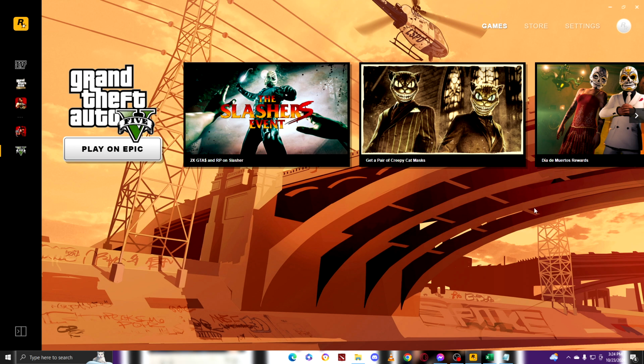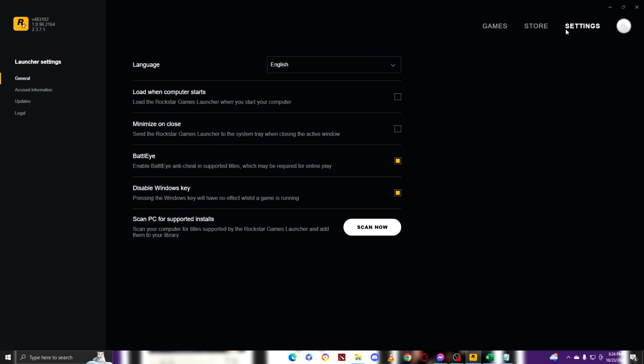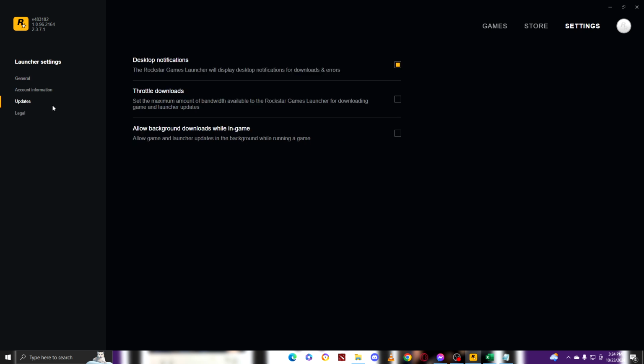The first thing you need to do is open up your Rockstar Games, and once you're here, click on Settings. After clicking on Settings, go down below to Updates. And when you're here at Updates, you just need to click on Allow Background Download while in game. Allow game and launcher updates in the background while running a game.